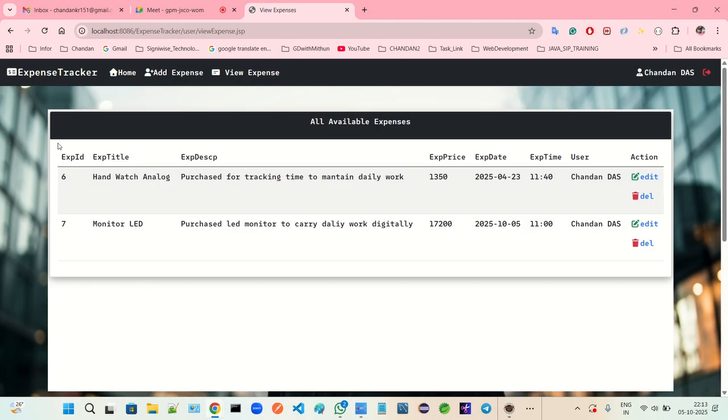So this is what that user has spent their money on. Which product? Hand watch analog and monitor LED. Right now they had purchased, right? So this is the description, and this is the price. This is the date, today's date, and this is the date on which this user has purchased this hand watch, at this time, and username is this one.